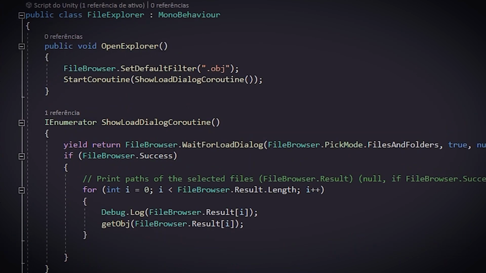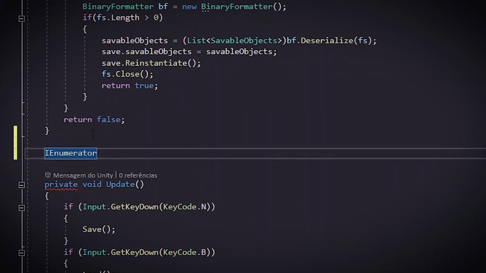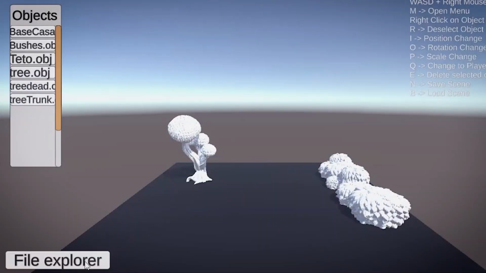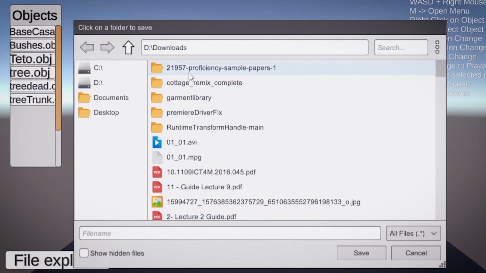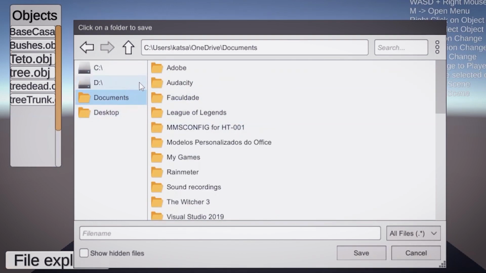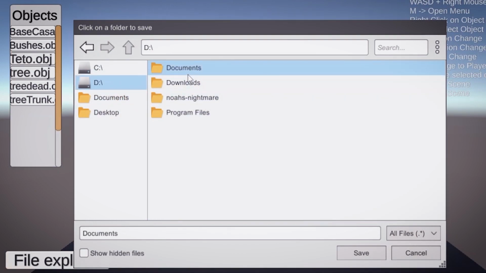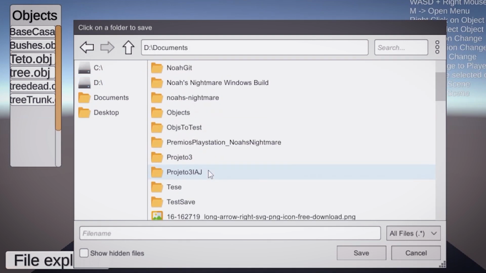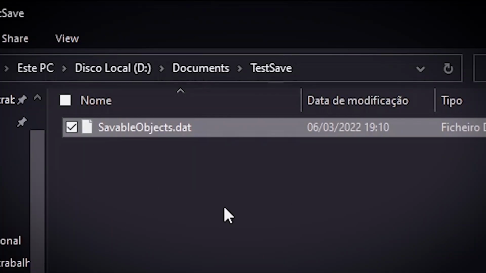First, I went into the save script and added the necessary File Explorer functionalities. And as can be seen here, now when I click on the save button on my keyboard, instead of it saving automatically, it opens the File Explorer and I can then select the folder on which to save my save file. Look, there it is.